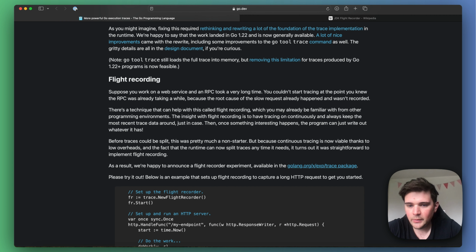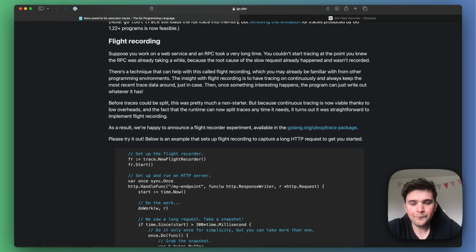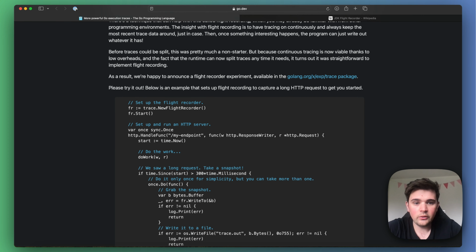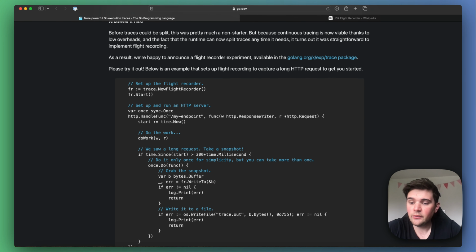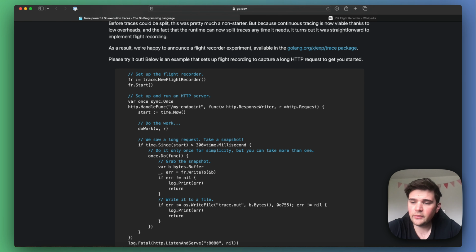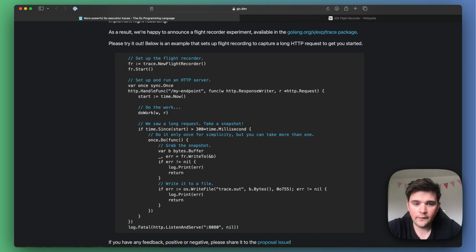So right now it's in the x package. So it's not part of the official standard library yet, but I imagine if it continues to see good usage, it will. So they've given an example of how you can use this flight recorder. And it's actually very similar to something I showed previously in this module, but I really like this approach. What they do is they're effectively saying that if a request takes too long, then let's record that trace so we can look into it.